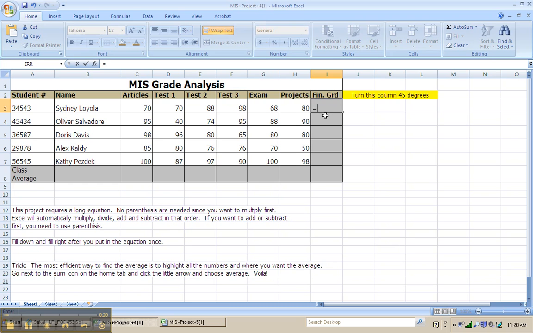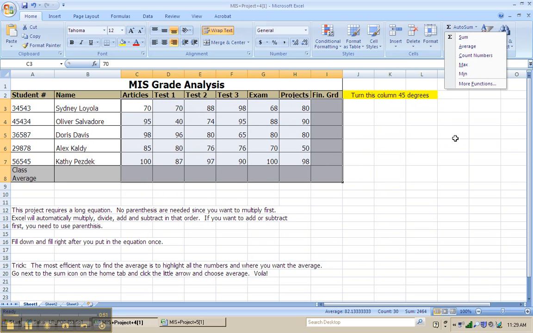So that would be equals articles times 0.2 plus test 1 times 0.1 plus test 2 times 0.1, etc. So the equation is in the problem under LAMP. So I'm going to get out of there. You can do that on your own, and you're going to fill it down, and then you're going to average it all, highlight everything and where you want the answer, and come up here and click on average.